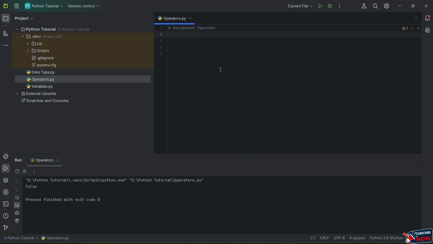So under the assignment operator, we basically have the equals to sign. In the comparison operator, we have seen that there is double equals to. Let's say I type a variable, I'll name this one underscore var, then give equals to, and let's put a number over here, let's say 4.